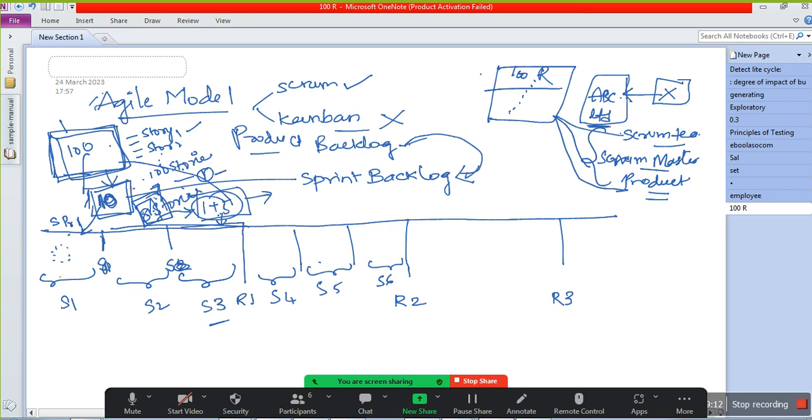For each and every person in the team, they are going to give a task. What does this task mean? Suppose there is developer 1, developer 2, and tester 1. Tasks will be given to everybody. For example, for this developer 5 stories are given for development.